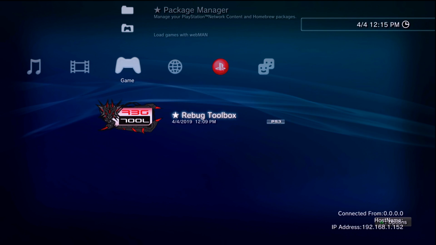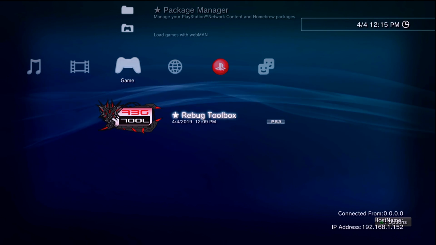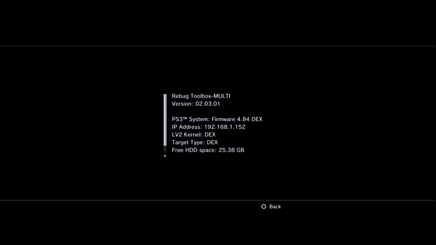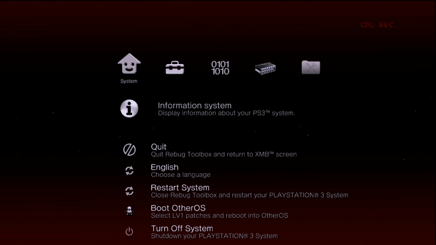But what we can do to verify this is go into REBUG Toolbox yet again. And when you're in here, click on System Information or Information System, and it should now say LV2 and target type are both DEX. Now there is one more step you can take. You've technically converted your system over, but I would recommend updating the full firmware. So with that being said, let's go ahead, exit out of here, and go back over to our PC.